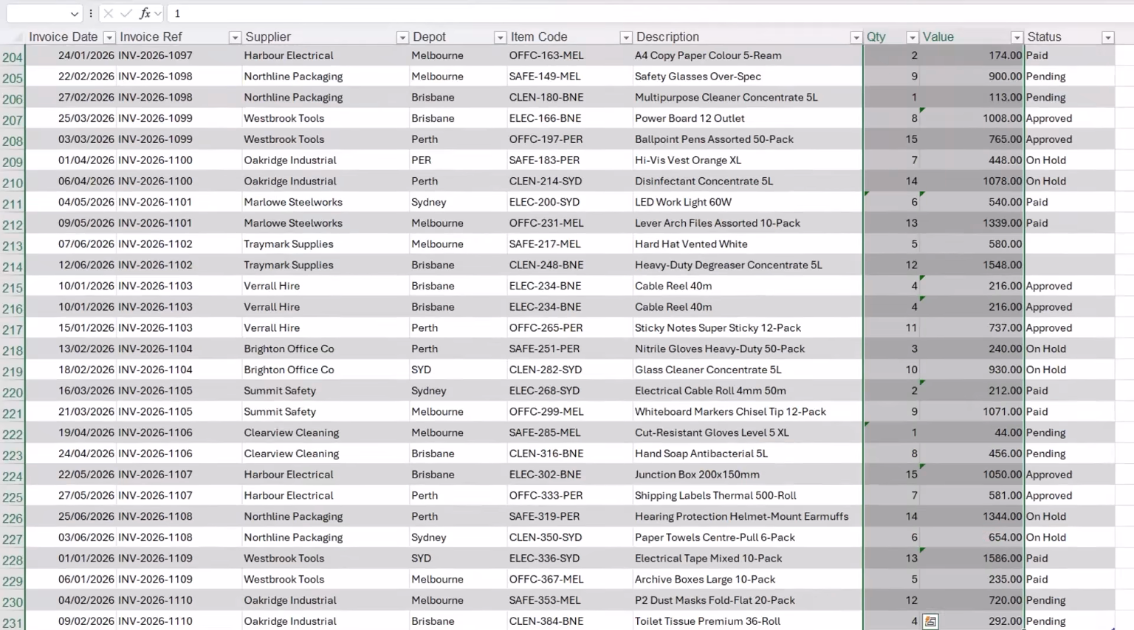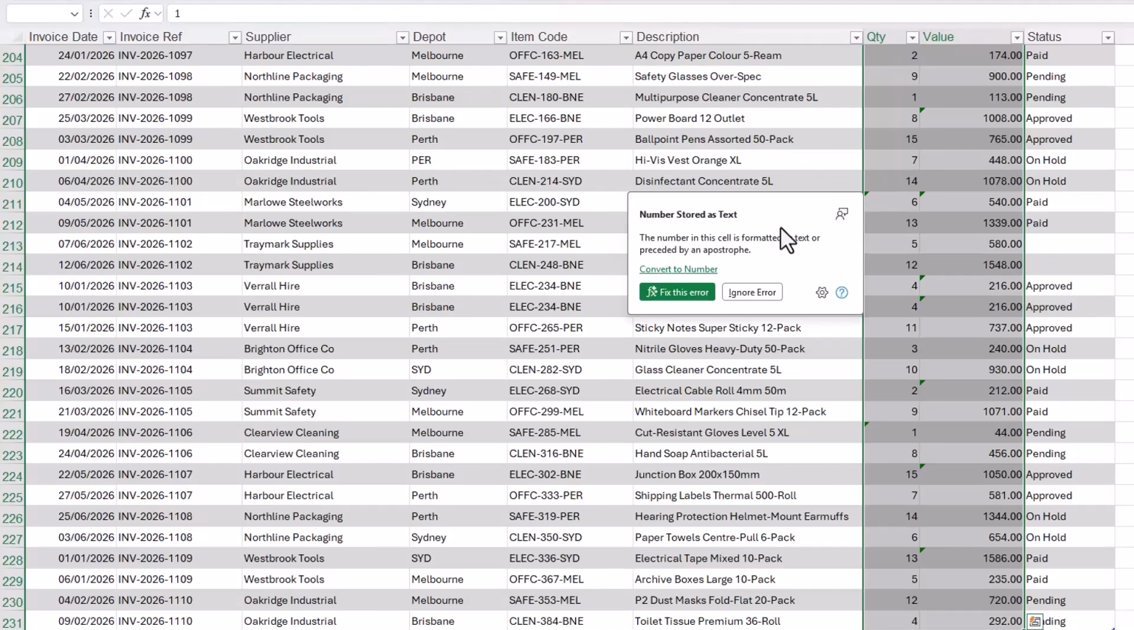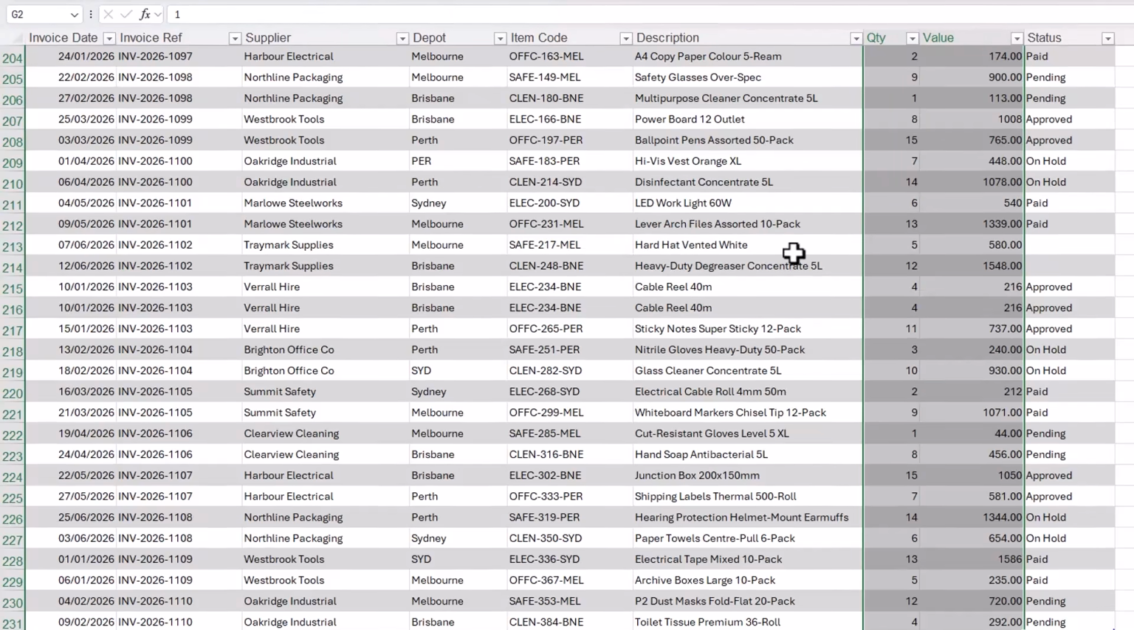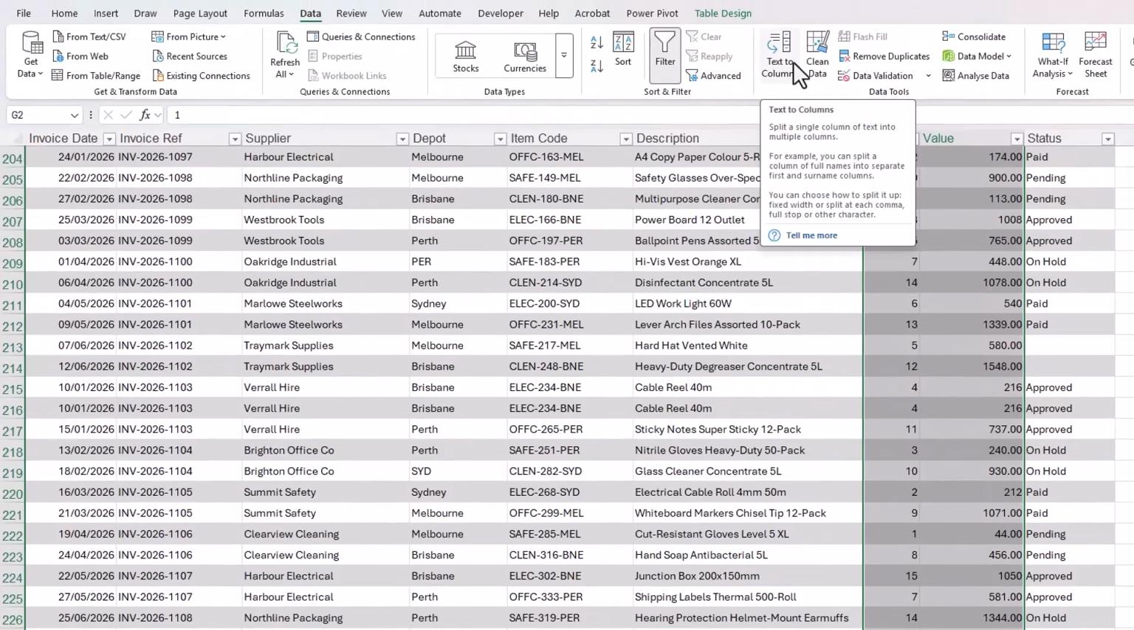So I'm going to select the quantity and value columns and then hover over any of the green indicators and it will offer to convert to number. Click on that and job done. You could also use the text to columns tool for the numbers if you don't see the flags.